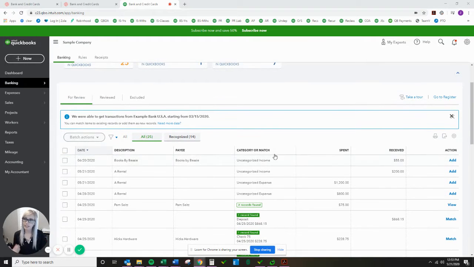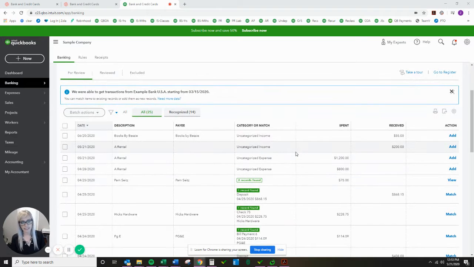If we use this sample company here as an example, we can see that sitting in our bank feed, we have a few transactions that are listed as uncategorized income and uncategorized expense. What this means is that this is the first time that a transaction like this has come across the bank feed. QuickBooks has no history with this transaction, so it is unsure how to categorize it. It just defaults to the uncategorized income and uncategorized expense account.